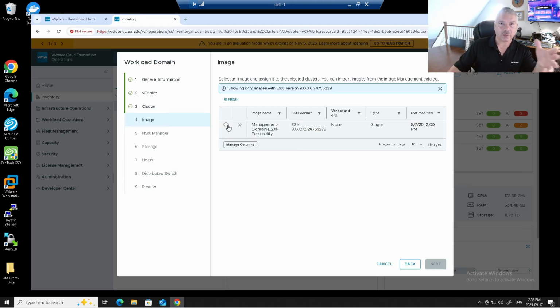So when I spun up my management domain, it looked and said, hey, you got these ESX9 hosts with this build. I'm going to make an image and use that. So great. If I have multiple images, maybe down the road when we get newer versions, you can pick from that. But yeah, I'm going to pick that one.